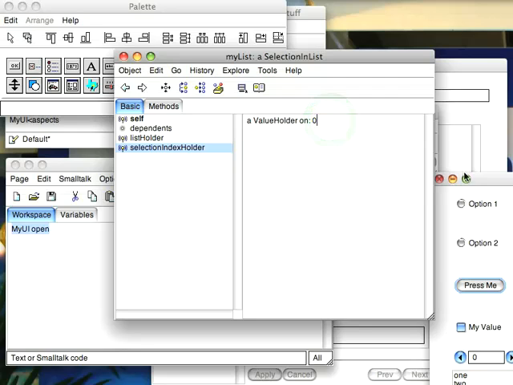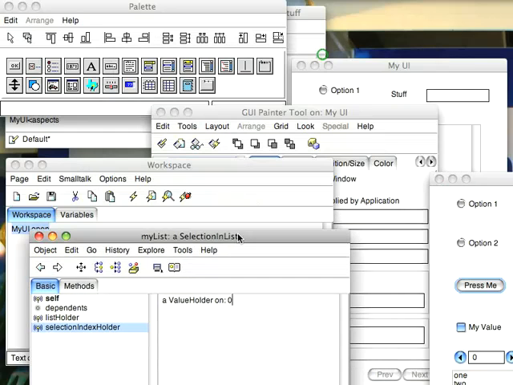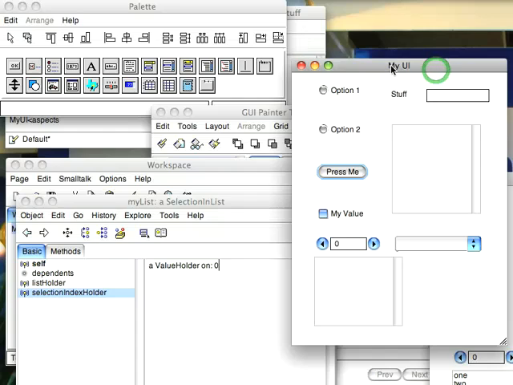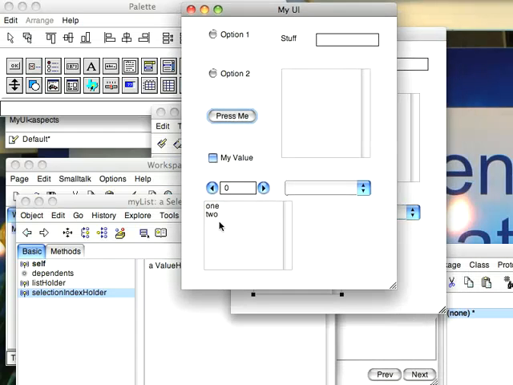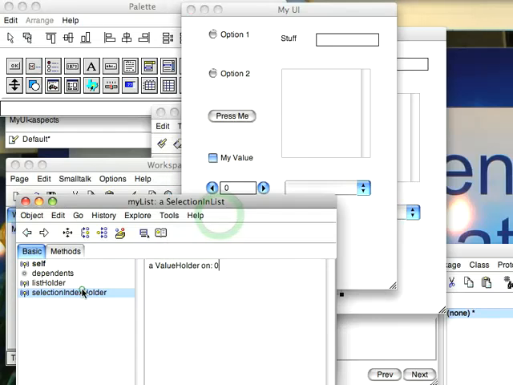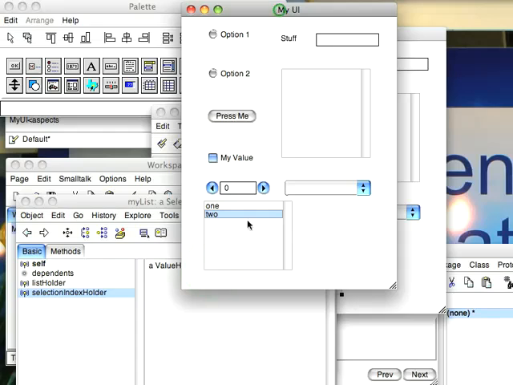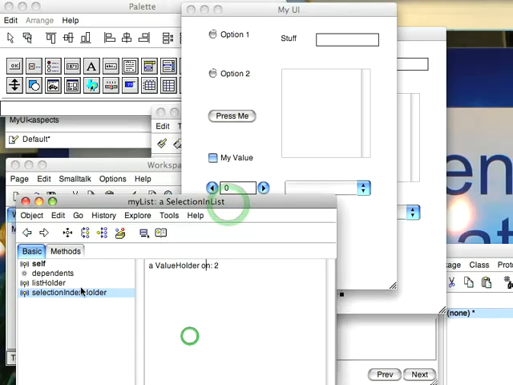Currently there's no actual index, so if I find the UI, and wrong one, that's the editor one. If I select 2, now look at this, you should see 2. So I've selected the second object. Notice lists and collections in Smalltalk index from 1, not 0. So if I go here, then I'll see that this is from 1. So I have 2 value holders.